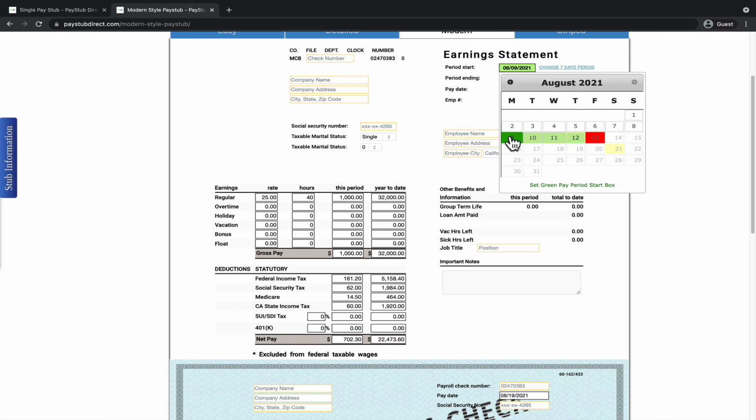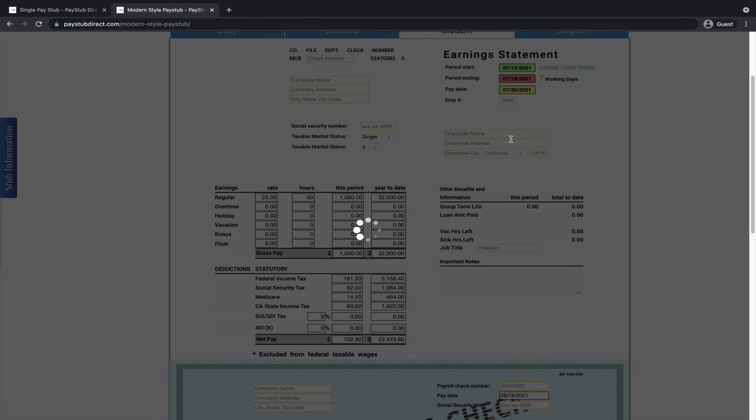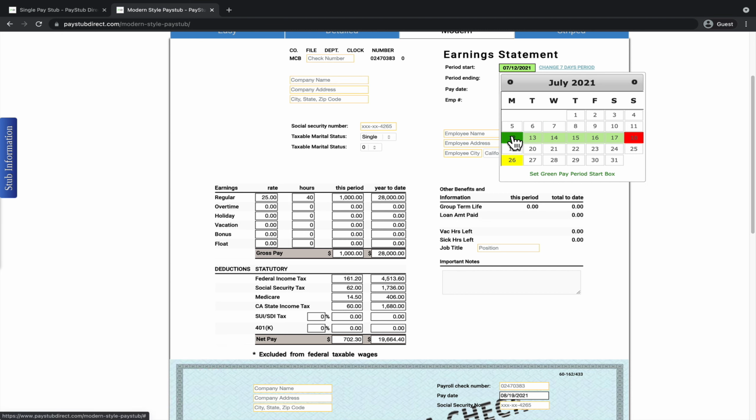Okay, and this is causing an issue simply because today's date is the 12th, and this is saying the last day possible you can work. So let's go back to July and show this again. Beginning date, working days, and the end date of your pay period.